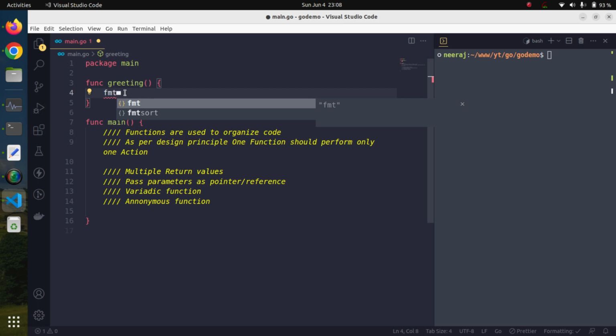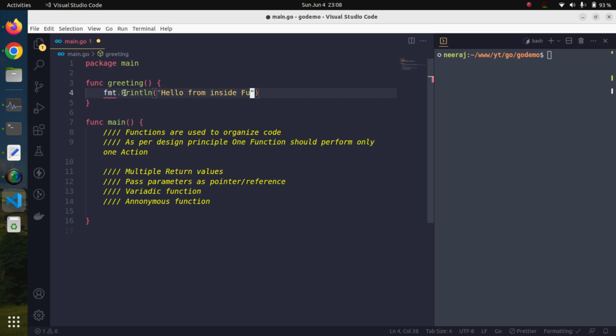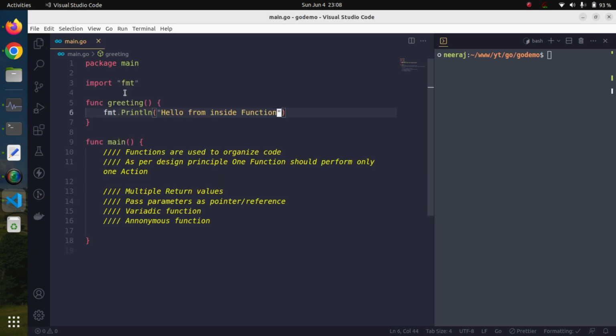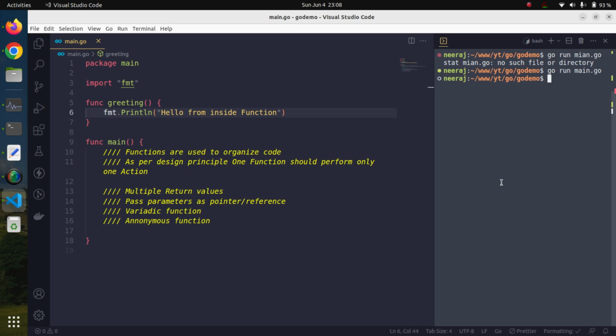Okay, so let us try to write something. Let us say Println, and we are going to display a greeting message: hello from inside function. Okay, let's save it. Now if we try to run our program, actually nothing will happen, but let us see that. Go run main.go. Okay, there is a typo, main.go.